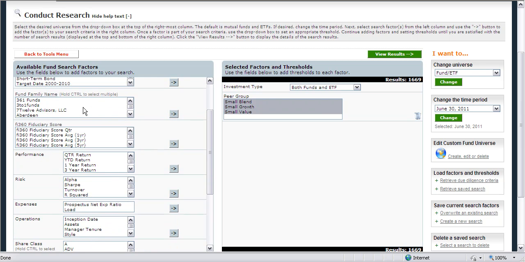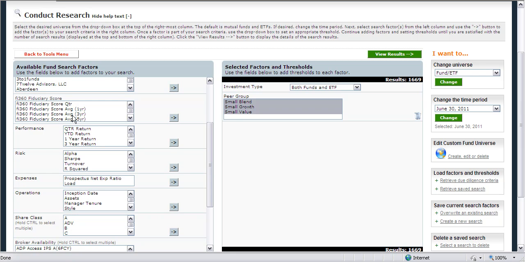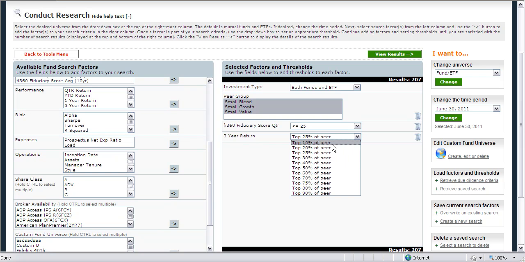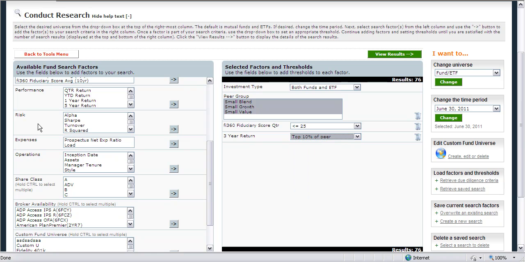We have the FI360 fiduciary score, so let's add that over. And with many of these factors, like the fiduciary score, once I add that over, there's also a drop-down menu that I can use to change the threshold on that factor as well. So I'm going to change the threshold to less than or equal to 25 for the fiduciary score. There are performance metrics that I can use. There's risk metrics that I can use, expenses, operational factors, share classes that I can add over.